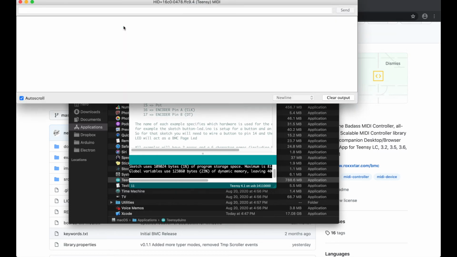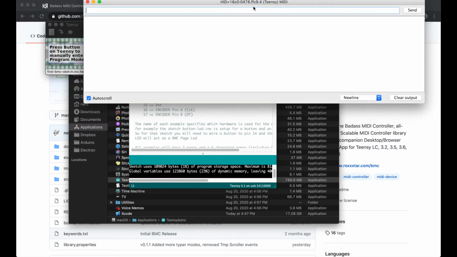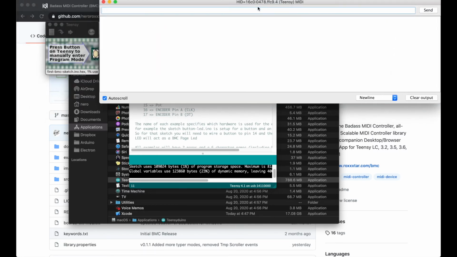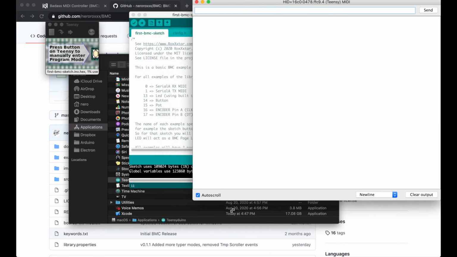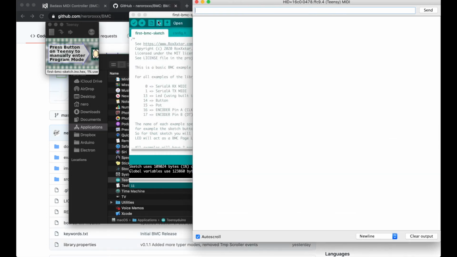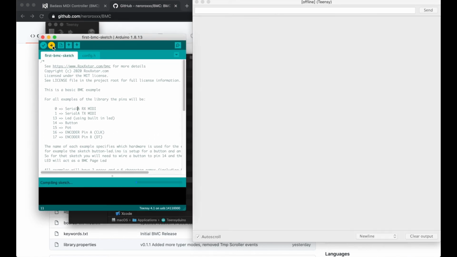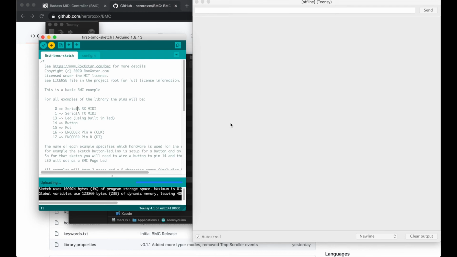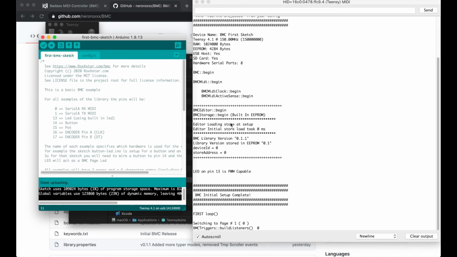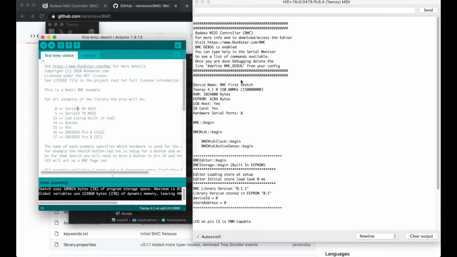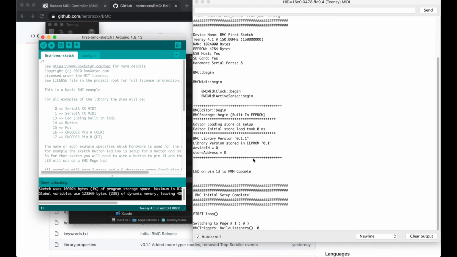We can also open the serial monitor. Actually, I'm going to re-upload the sketch so that you can see that as you upload a sketch, when BMC launches, you'll see some information. Here you can see that we're in debug mode. In debug mode, BMC will print out a bunch of information on the screen as things happen.